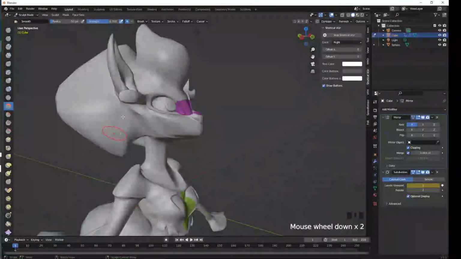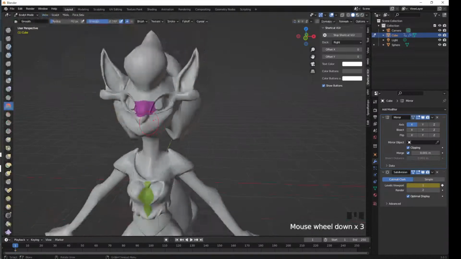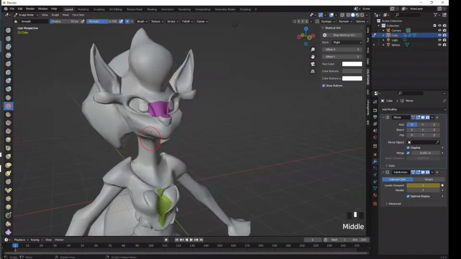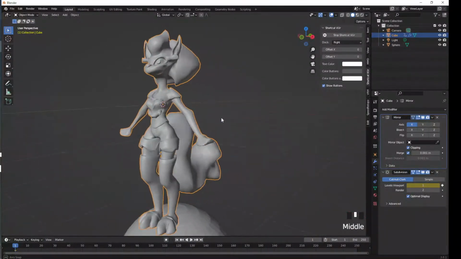What's wrong? Oh God. What is the color? What is wrong with the color there? Why is it changing colors?